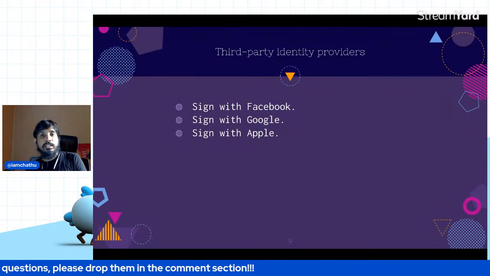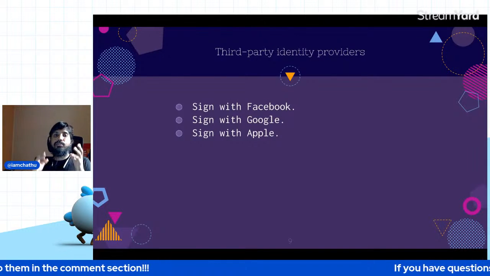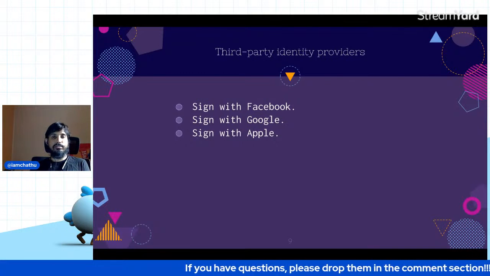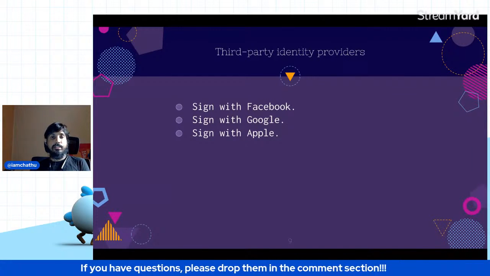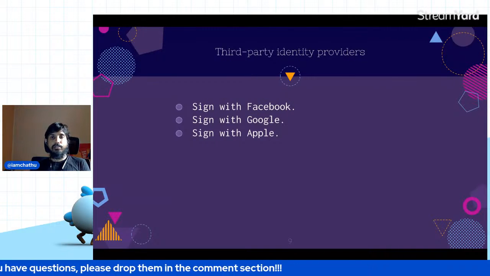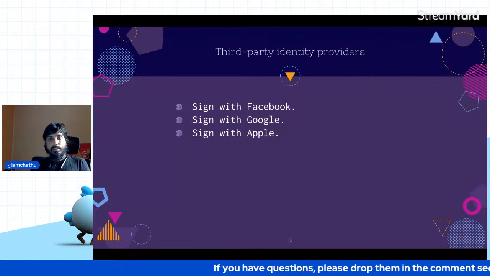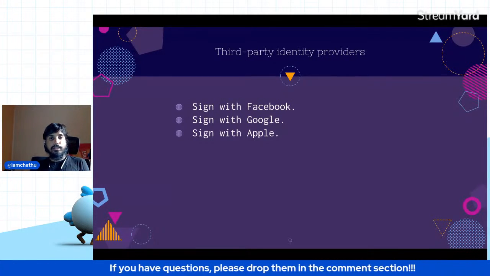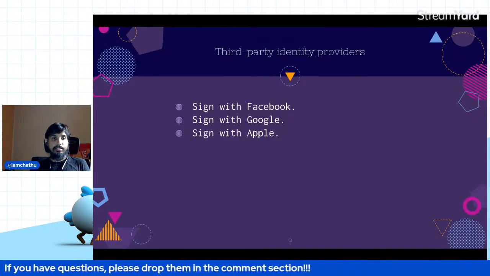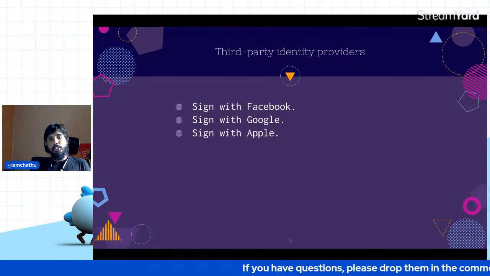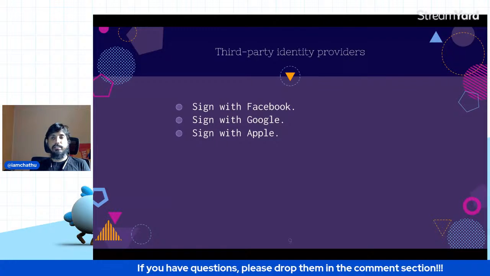When it comes to third-party identity providers, you have Sign in with Facebook, and Sign in with Google. You can use Google accounts to sign in on your Flutter application, and Sign in with Apple. This is kind of a mandatory requirement: if you're using all these third-party providers, you need to have Sign in with Apple enabled. There are third-party SDKs to integrate this with Flutter, and let's discuss it later. There are several providers; even Sign in with Twitter is available, and Sign in with GitHub is available.